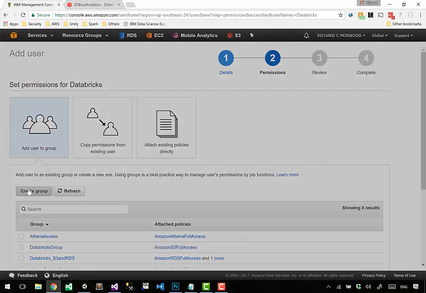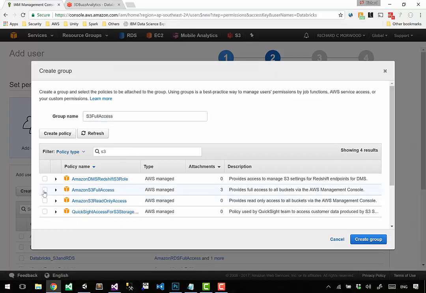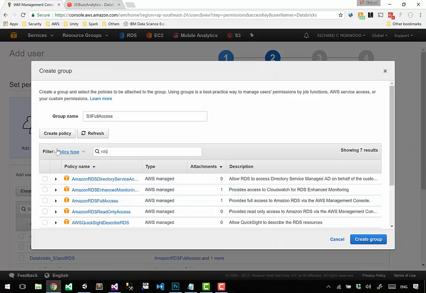Alright, so let's create a group, and we'll call this one S3 full access. And it says, what policies do you want to attach to this group? And so we'll say S3, and there we have S3 full access. So now this group called S3 full access will have full access to S3. Cool. But we could, if we wanted to, also come here and go RDS and pick RDS full access. Whatever we needed this group to have access to.